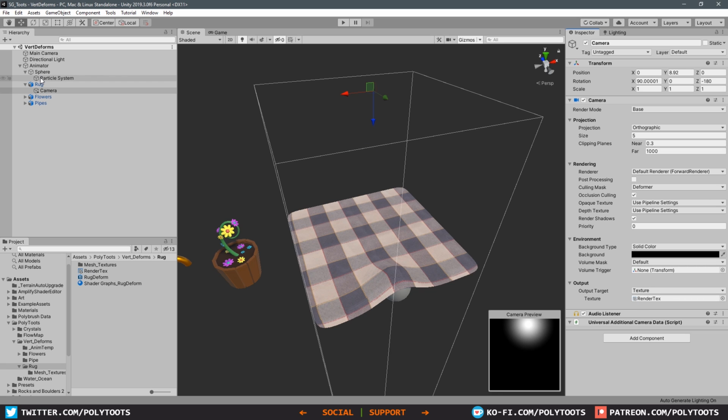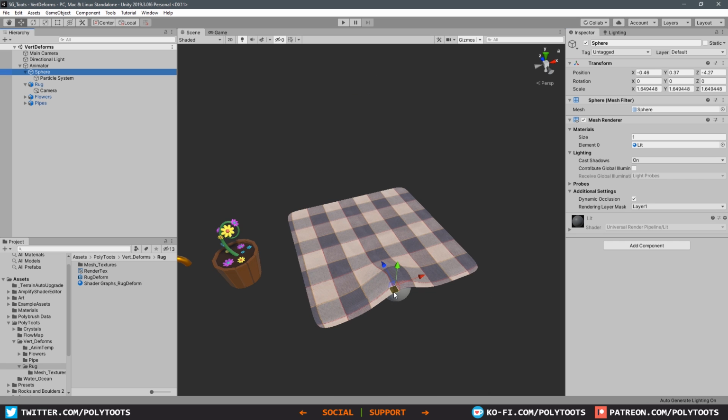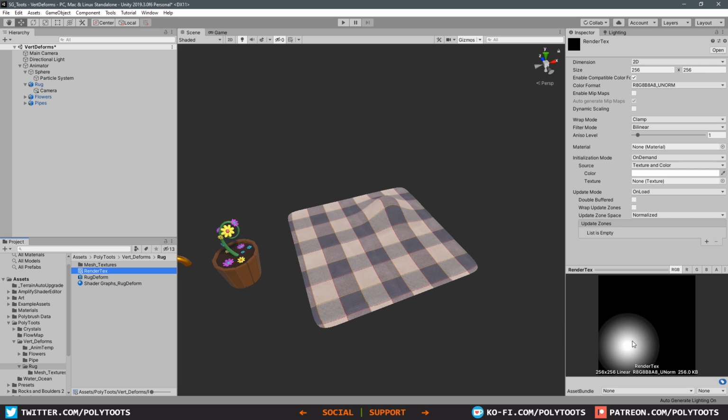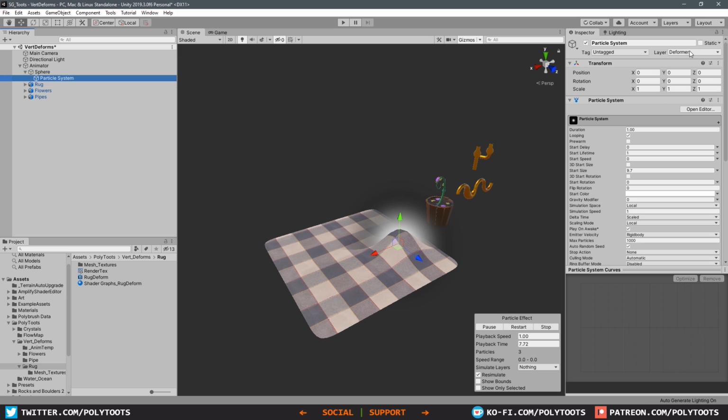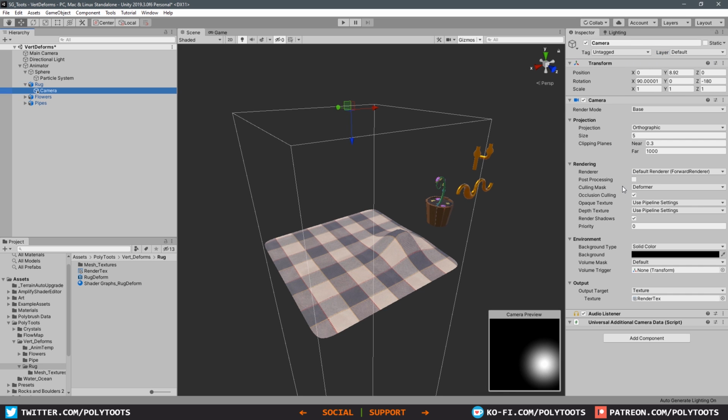So pretty cool. Now I did mention the camera only looking at a certain layer, and that is a layer that I've called deformer. My particle system is the only thing in that layer, so that's the only thing that my camera can see. So my camera is only creating a texture of this particle system.